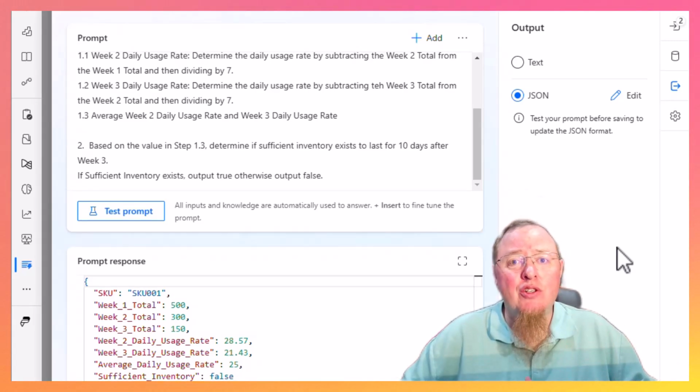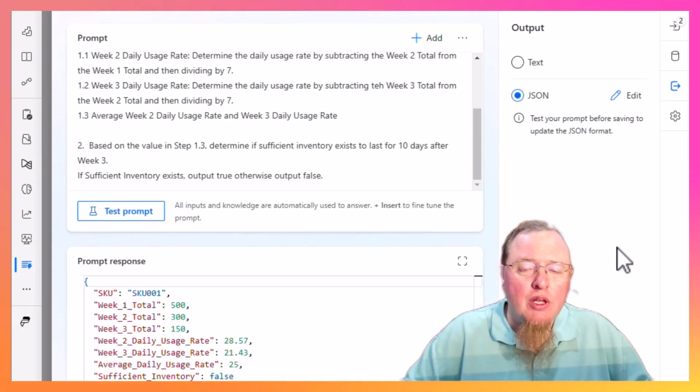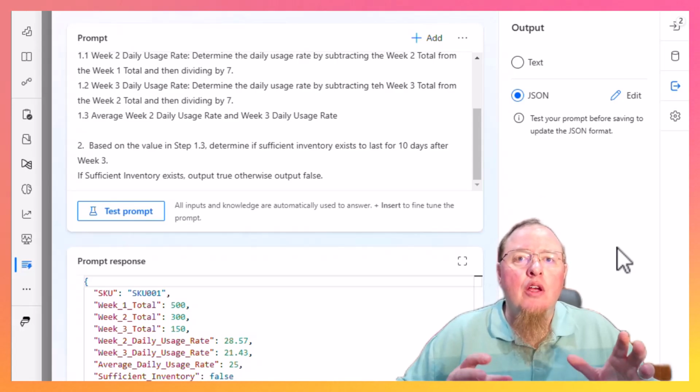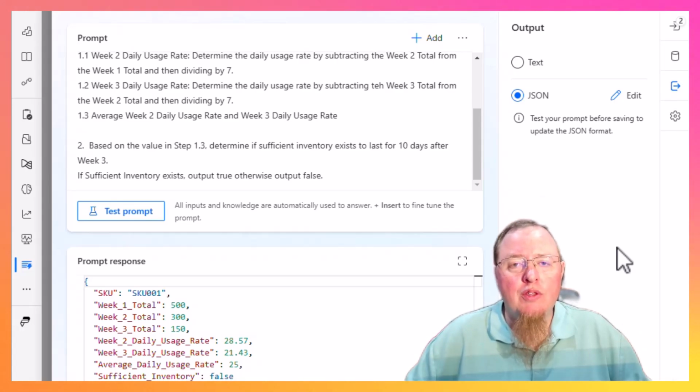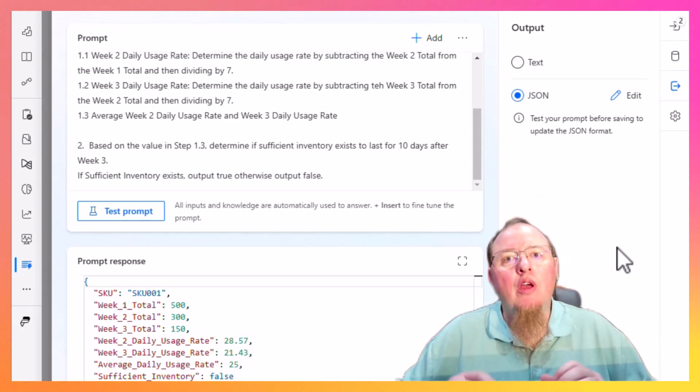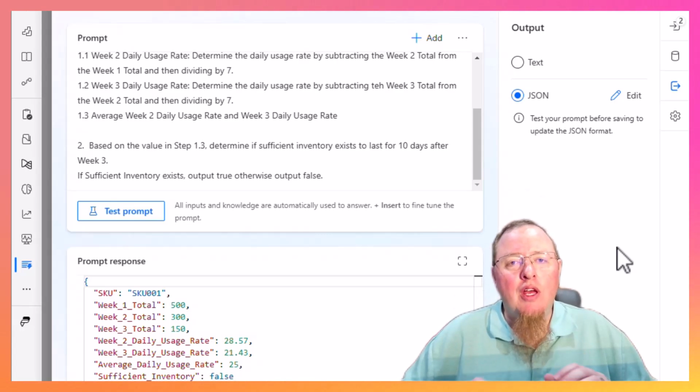The second thing that you got to do is make incremental changes. Change a little bit here, tinker a little bit there. You're going to slowly get to where you want to go. And then the bonus tip, use the JSON output. It's going to save yourself a lot of time once you want to use this in Power Automate.